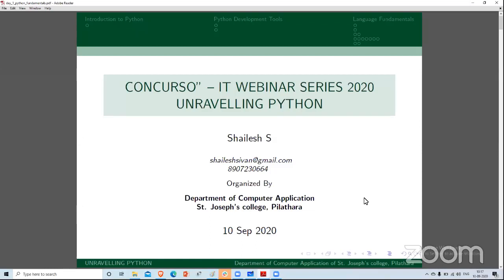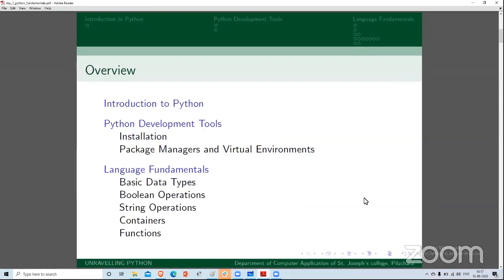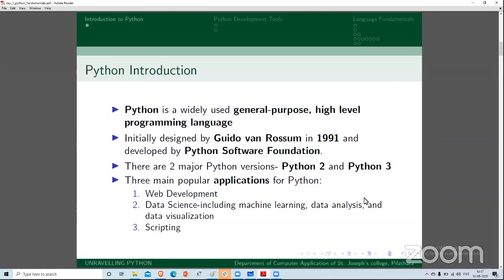We have Java, we have C Sharp, different programming languages are there. And one such programming language is actually this Python. And why are we learning this Python? What is the need of learning Python? So we can get into the introduction part. Python is actually a widely used general purpose high level programming language.